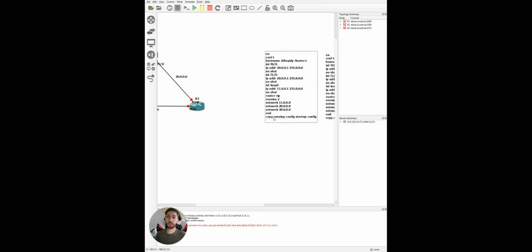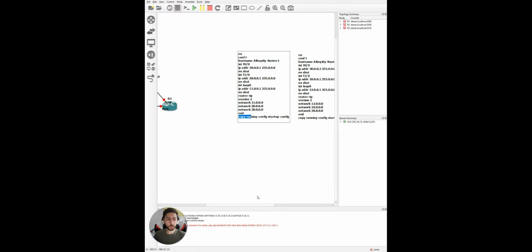Then we have the last command. This is probably the most important command, copy running-config startup-config. This basically saves everything and makes sure things don't get wiped after we restart the routers, and that all the changes we made actually stay. So that's pretty much it.